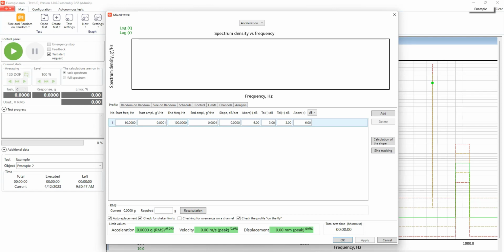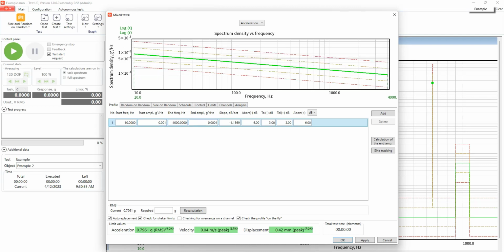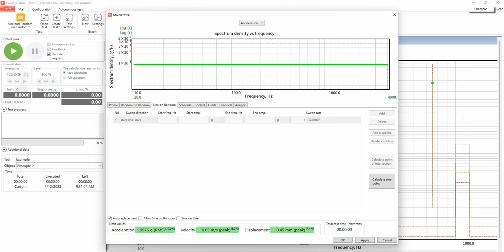So let's enter the profile. We will create a straight line from 10 Hz to 4000 Hz and its amplitude will be 0.001 G squared per Hz. After that, we go to Sine on Random tab and enable Allow Sine on Random option. Now we are ready to create a sine profile which will be placed over our random profile from the first tab. We will add all three types of sine sweeps.